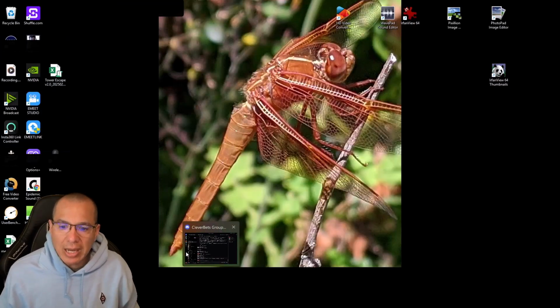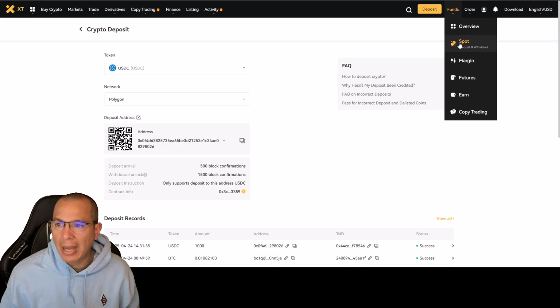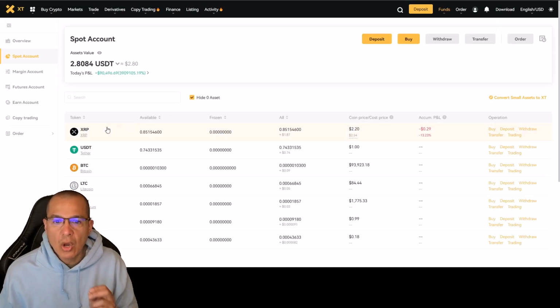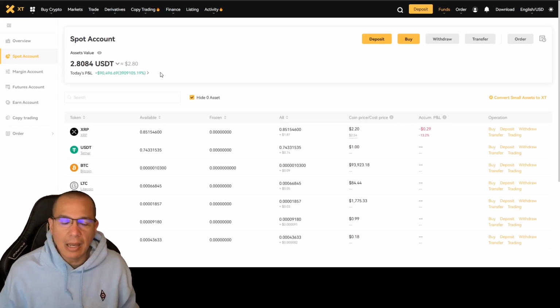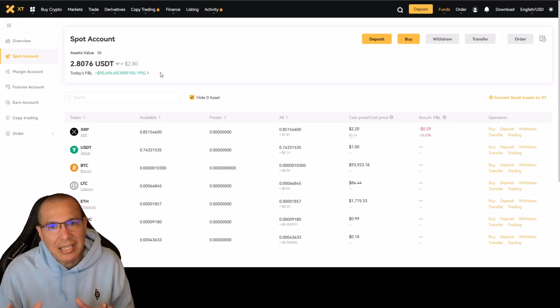All right, once we got that transferred, we're gonna come over here to XT, and under XT, we're gonna go back over here to spot funds. And what we're gonna do at this point is wait for this balance to show up at 500. I'm going to time this one. This one should be relatively quick, but keep in mind, it can take time.